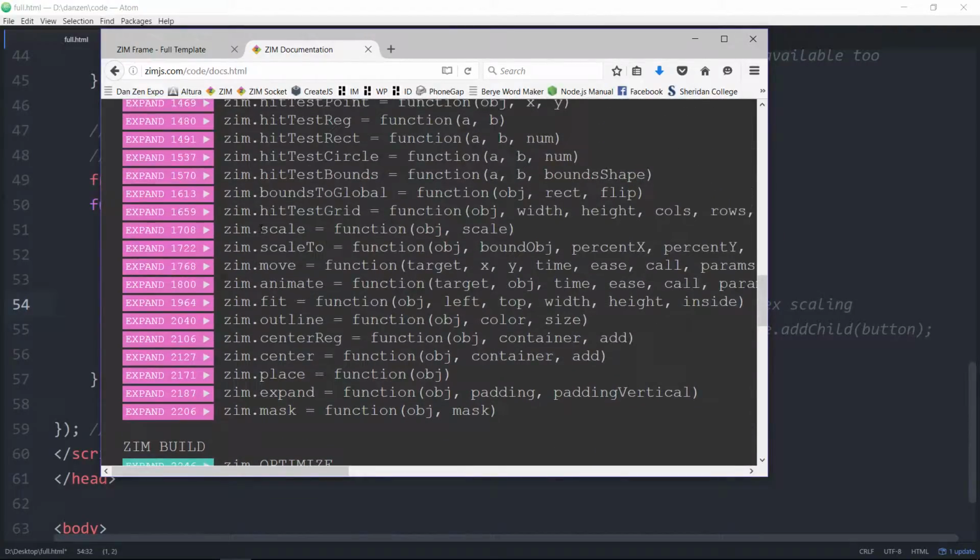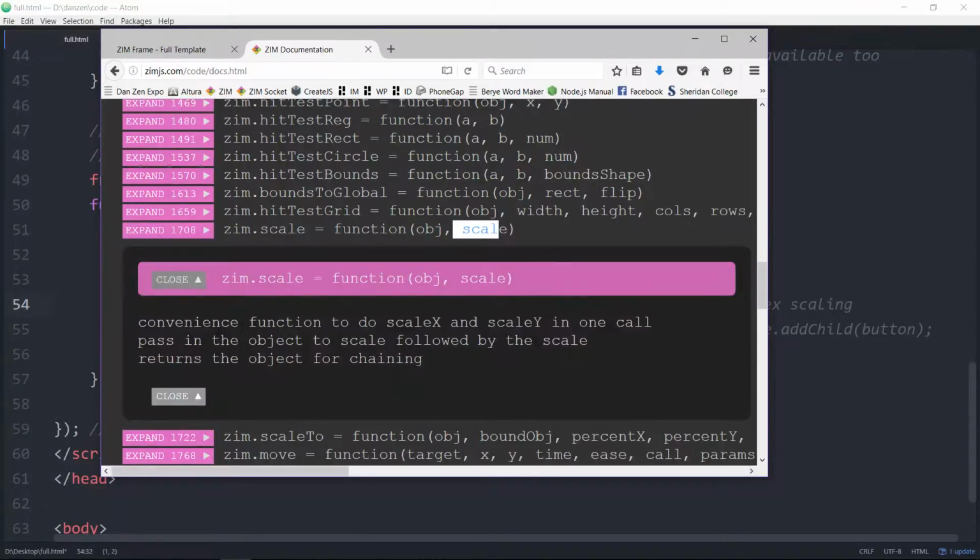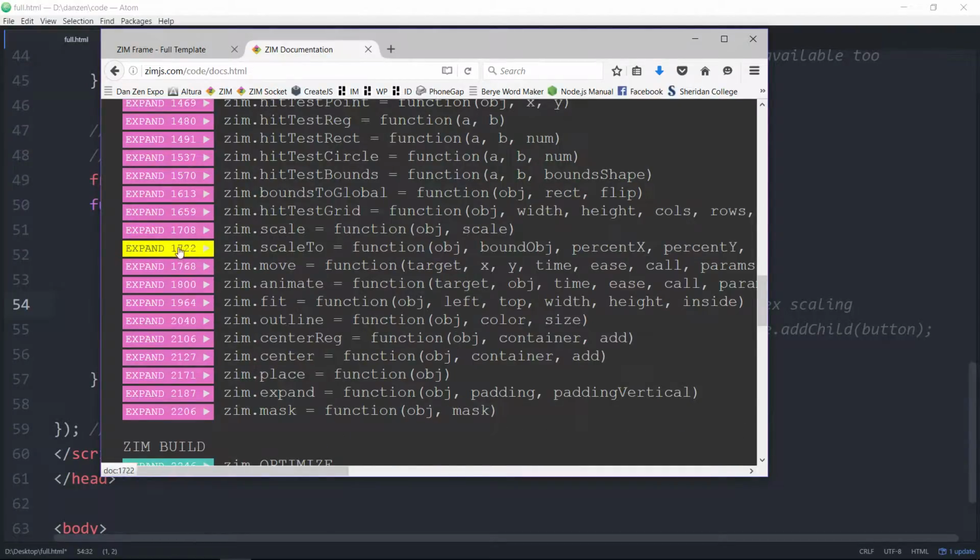So in the functions, there's scale. So we can just scale the object to a certain scale. This is just a wrapper, as it says in here, a convenience function to do scale x and scale y at the same time. I've always been tired of going scale x and scale y, and so you can just do it in one function if you want. Saves maybe a few characters. Anyway, there you go. We've got scale to, which we just saw, but you can see that it's the object that we're scaling, the bounding object, like what we're scaling to, and then a percentage x and a percentage y.